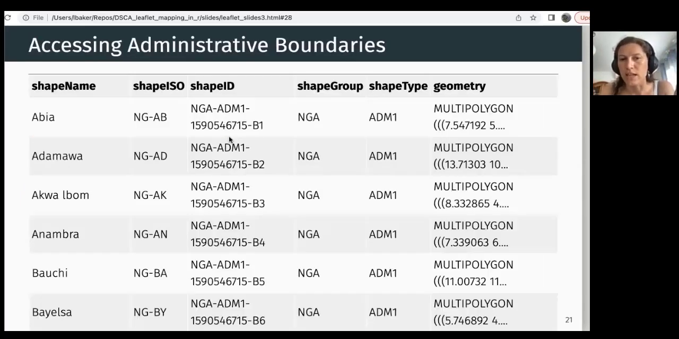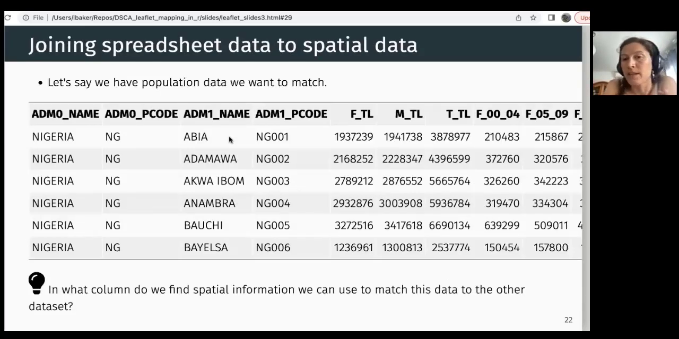So currently, if we look at our data set, we really just have the name of the department, and we have the geometry associated with that. So what will happen is that if we have another data set, so for instance, in this case, we've got some population data that we'd like to match to our data set, you can see that we have some different columns. So we have the administrative level 0, the name of the country. We have the country code. We have the administrative unit 1 name, which would be our department. And then here we've got different counts for the population.